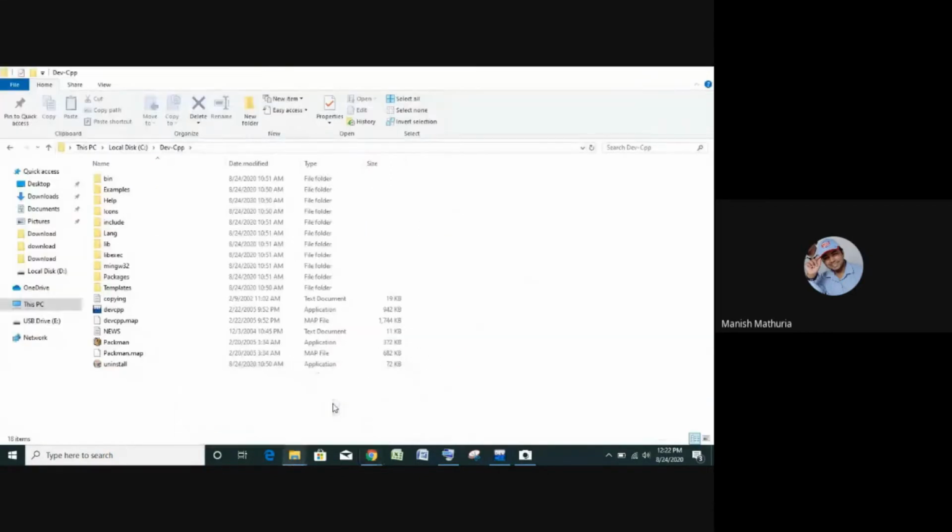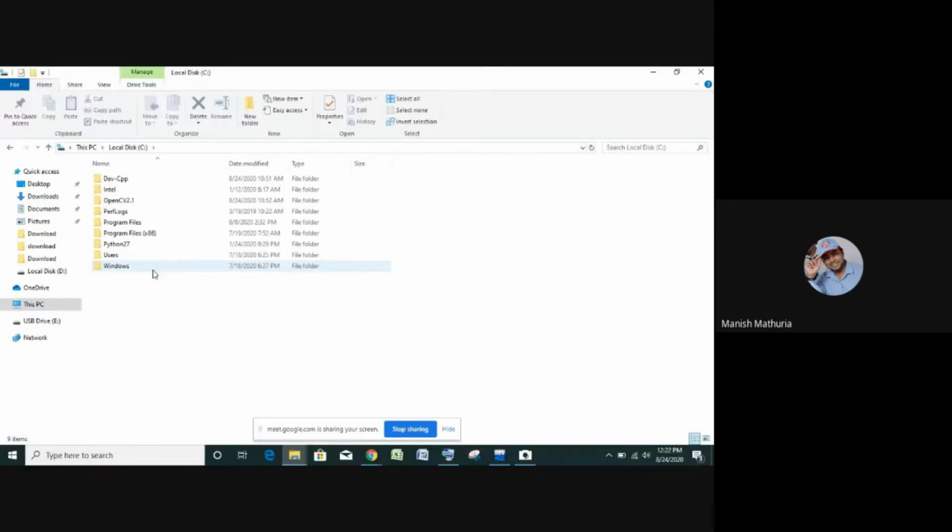If you want to see the directory structure of OpenCV 2.1, then I can show you. You can see on my screen. Now we have OpenCV 2.1. This is the default path of the installation in the C drive. You can see here.